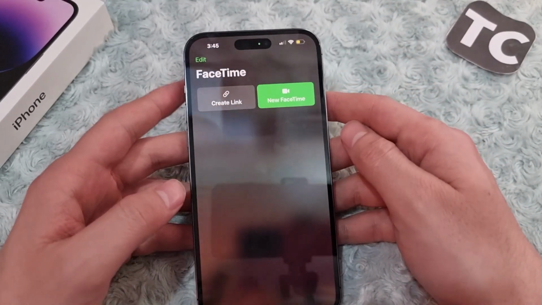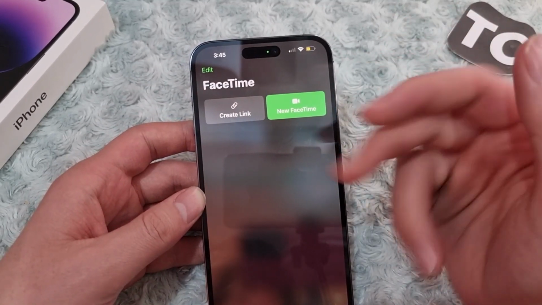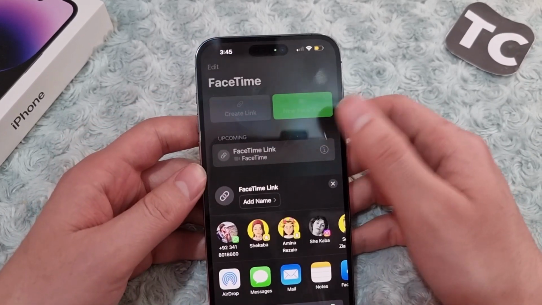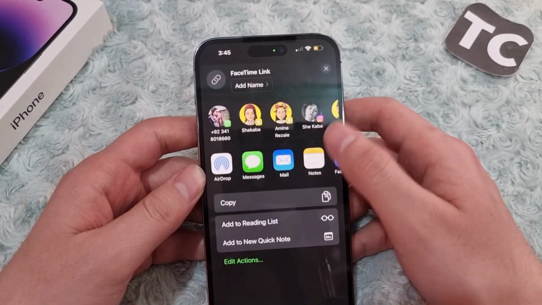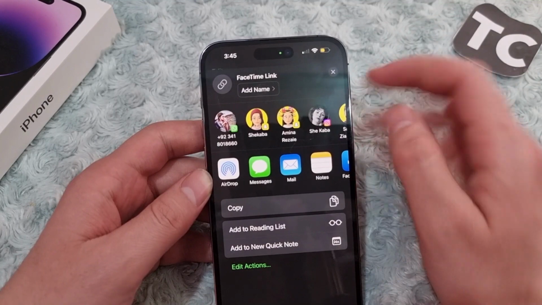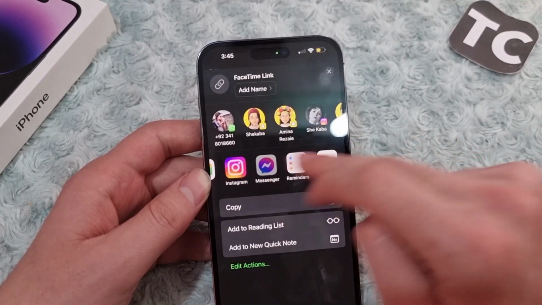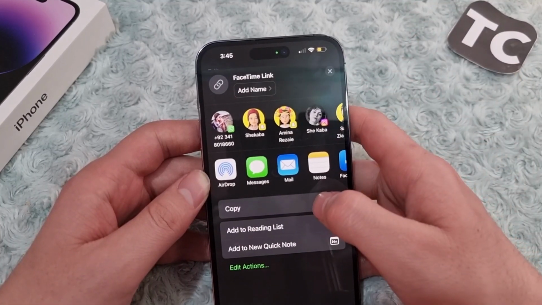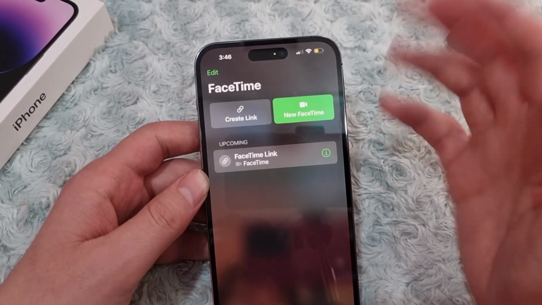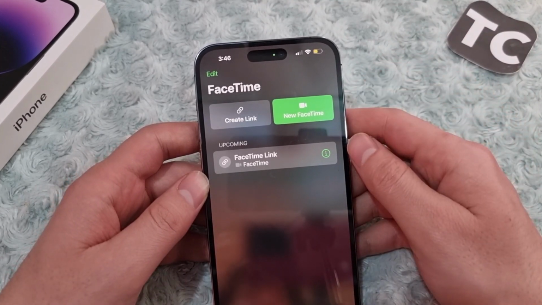In the FaceTime app, you'll find two options: Create Link and New FaceTime. From here you can simply create a link for the group video call by tapping on it. When you tap on it, you will see a banner showing you the contexts that you can send the group link to, and from here you can email them, send them through WhatsApp, Gmail, or anything you want. And you can also simply copy the link and send it through WhatsApp or Facebook Messenger or any other text messaging app. And after that, when they click on it, they can simply join your video call.